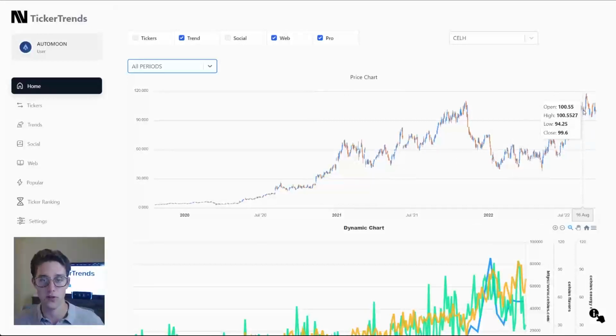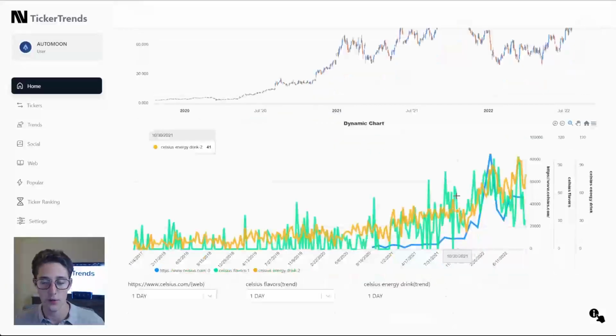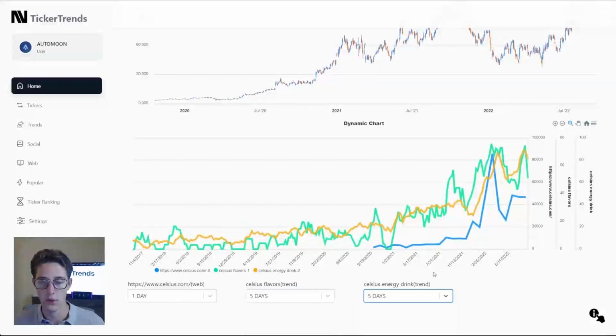So we can see here that, based on my custom formula, I was looking for stocks that are performing well in terms of price, as well as the trend and web values. If we look at the trend and web values here, you can see they're all basically in a general uptrend. But again, I'm going to add a moving average so it's a little easier to read. Once I've added the moving averages to the trend values, you can see that for Celsius, for this stock specifically, the trend values have been performing exceedingly well.